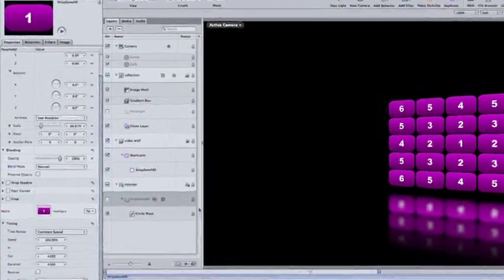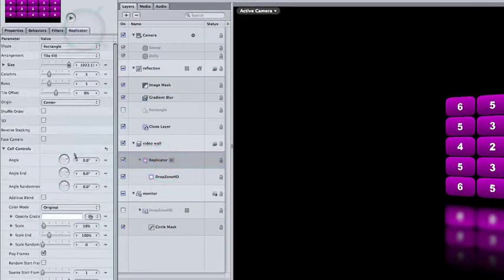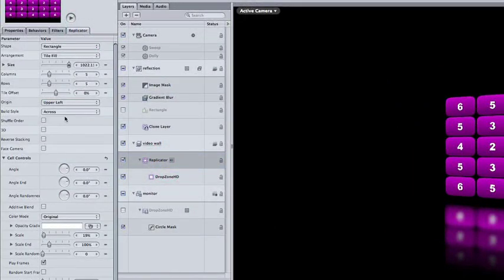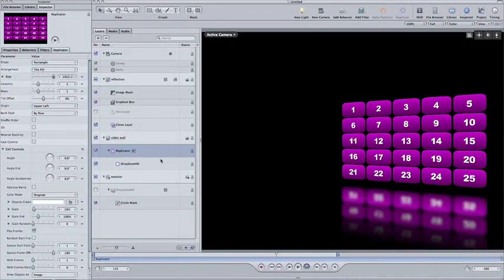Select the replicator again and go up to the origin parameter and change it to upper left. Then, under Build Style, choose By Row. This puts the video into the monitors in sequence from left to right and top down.